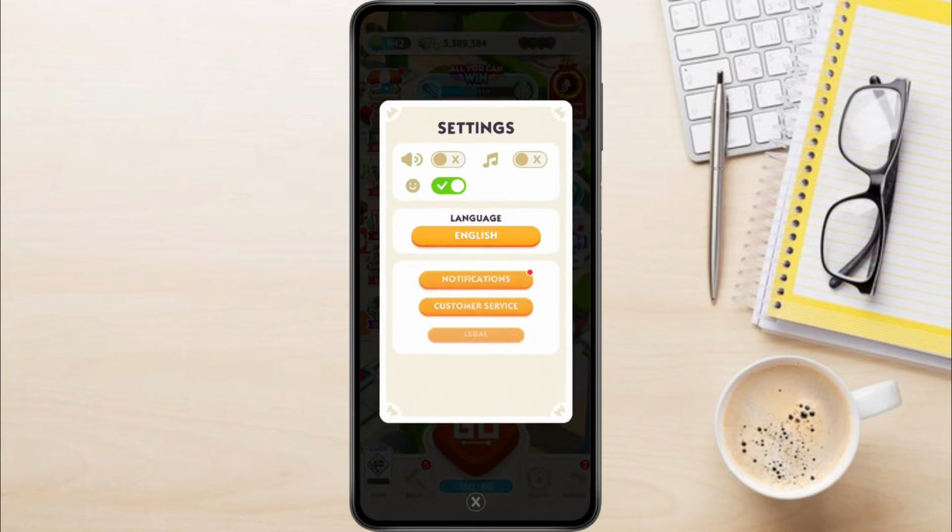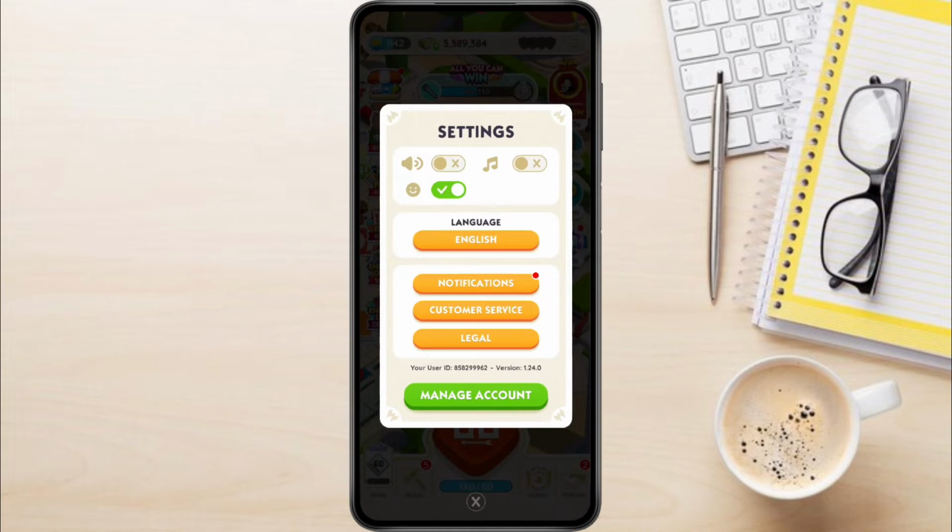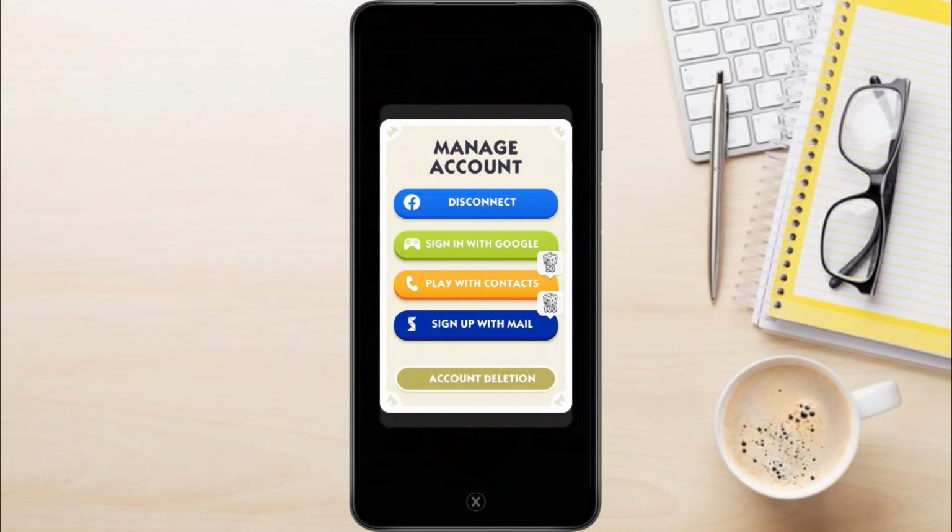In Settings, you'll see an option called Manage Account. Tap on that. Now, depending on how you logged in, you'll see options to disconnect your Apple or Facebook account. I'm logged in with Facebook, but if you use your Apple ID, no worries. The process is the same.